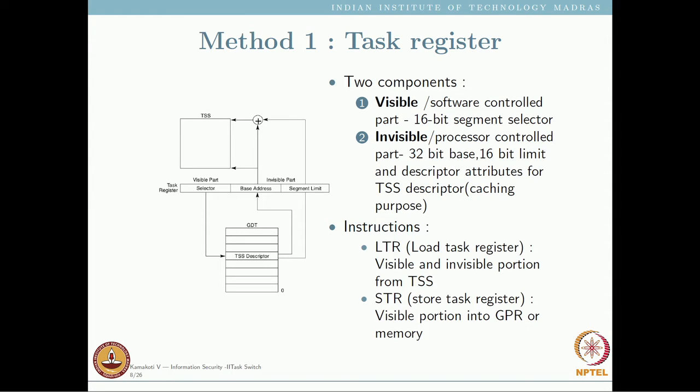So there is a task register which stores a selector. That selector points to a TSS descriptor inside the GDT. Please note that TSS descriptors can be stored only in the GDT. Now this TSS descriptor has a base address and a segment limit. So the moment I load LTR with that selector value, the base address and the limit go into the invisible part. Why do I do that?